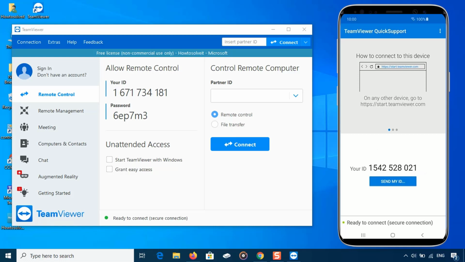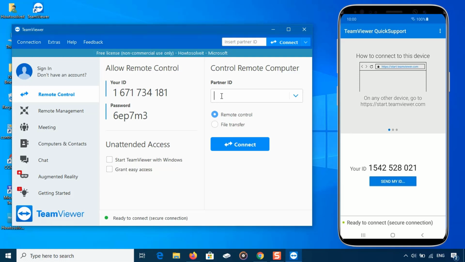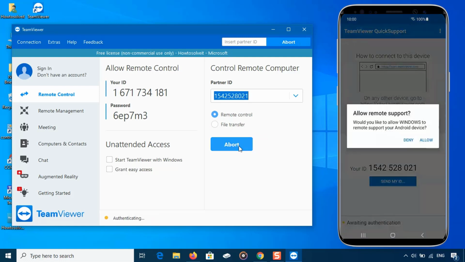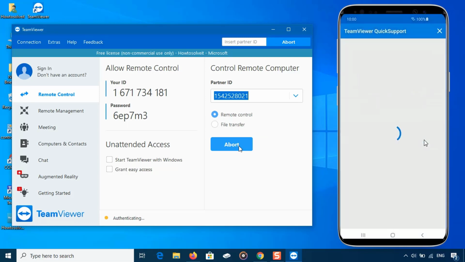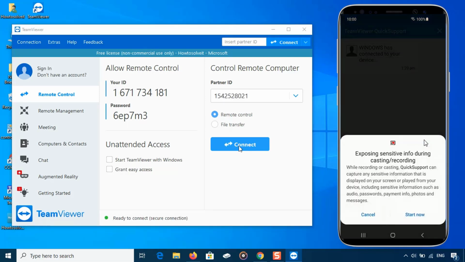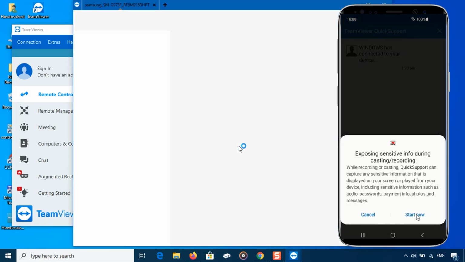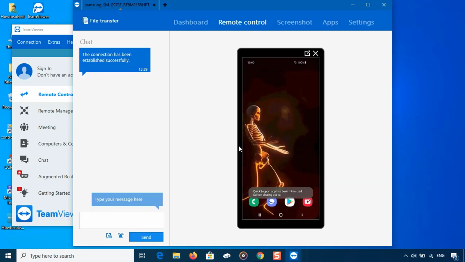desktop app and start the connection. On your phone you see a pop-up, click on Allow. Once the connection is successfully made, you see your phone information on your laptop screen. You can control it from anywhere with an internet connection.